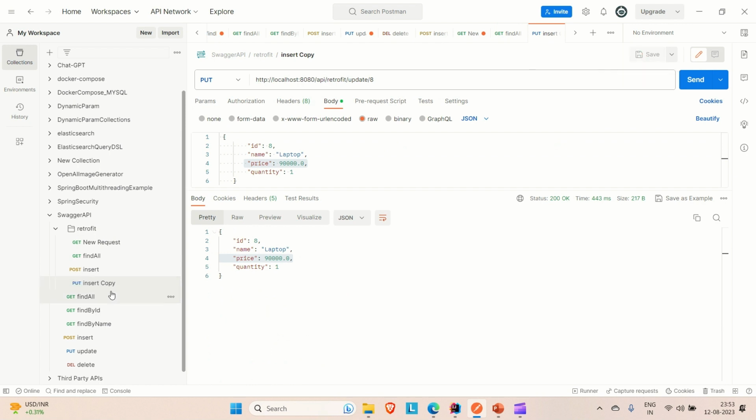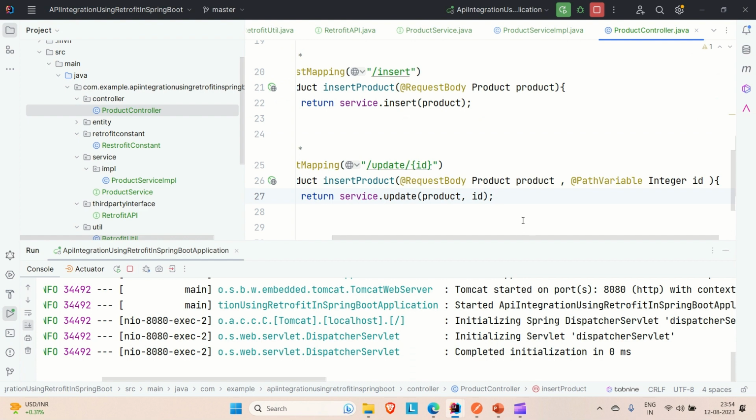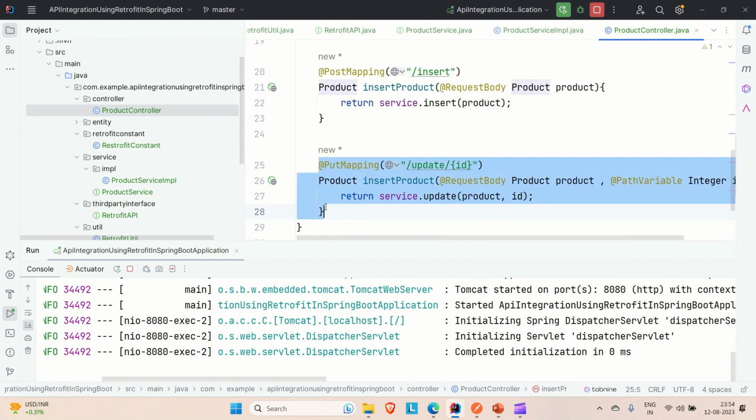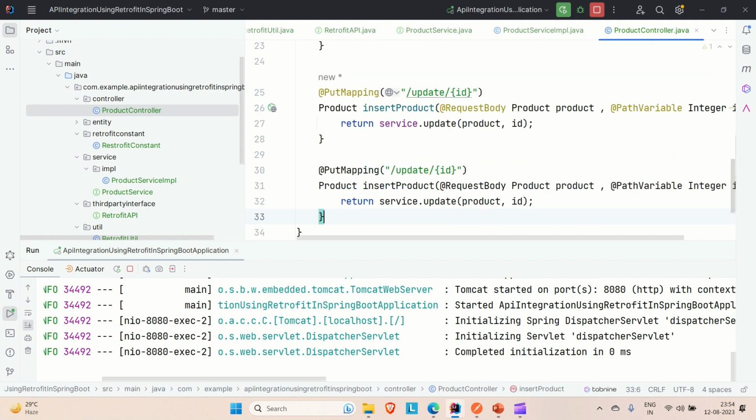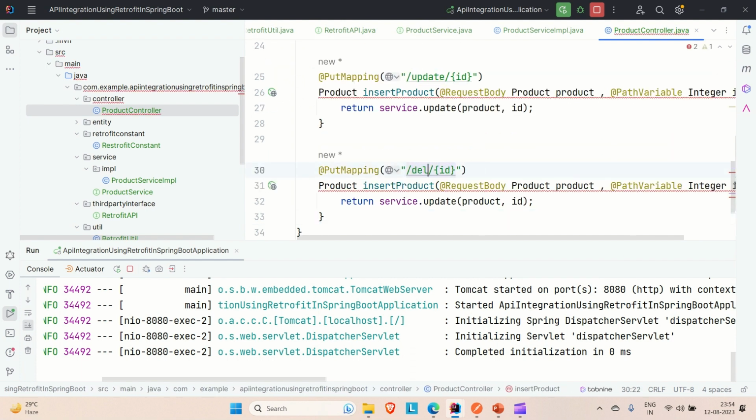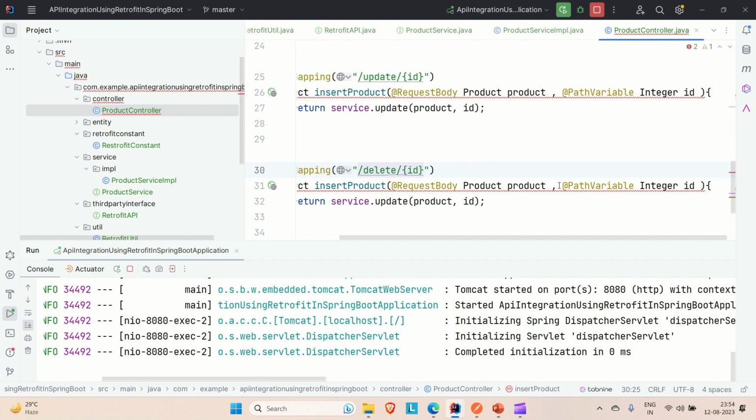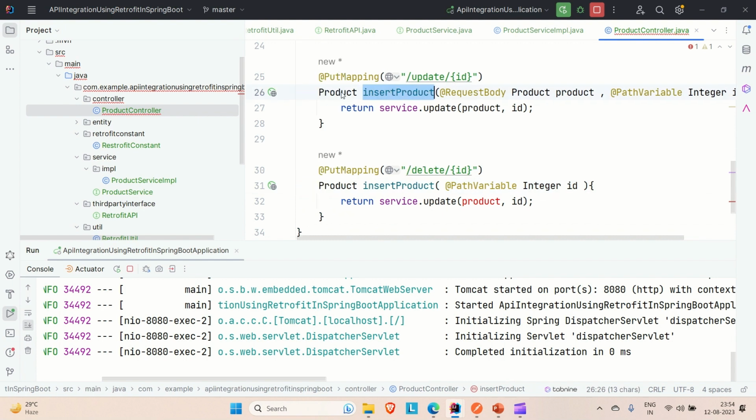Now we need to integrate the delete API. So let me go to IntelliJ, and again copy this whole thing, paste it here, and this time it is delete. We have to pass the ID. Let me remove this request body, and here you can change the name. Earlier it was, let's say, update product. Here let's say it is delete product. We have to change it.